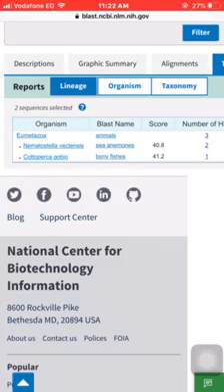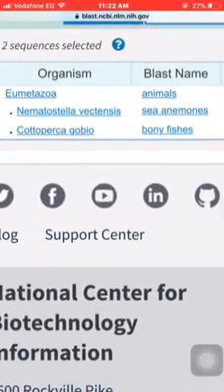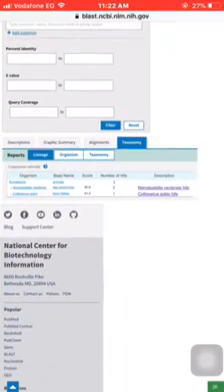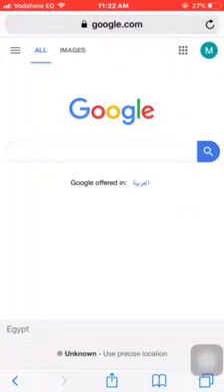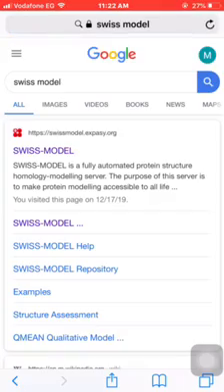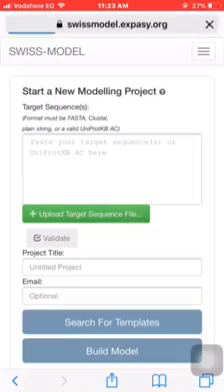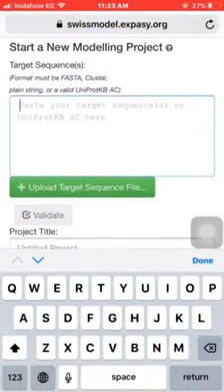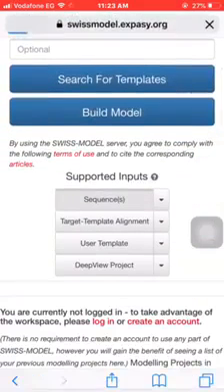Now we want to see the 3D structure, or we want to make a model for our protein. We will open Google again, and then we will write Swiss Model. We'll click on Start Modelling. We will paste here the sequence of amino acids. And then we will click on Build Model. Wait for a moment. Swiss Model will tell us how many templates and how many models the unknown protein has.